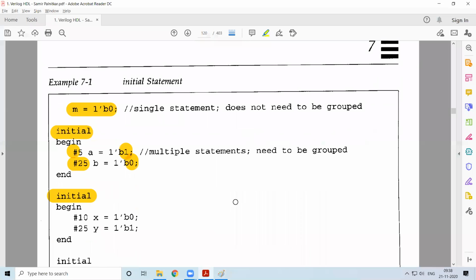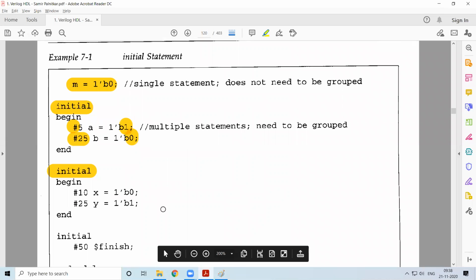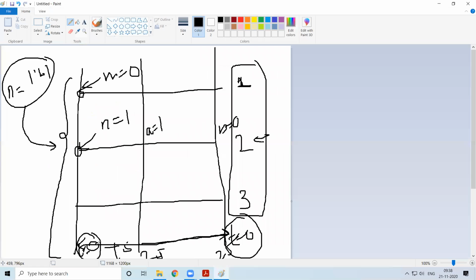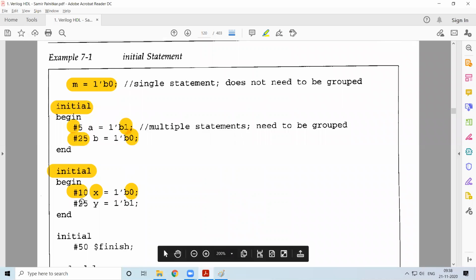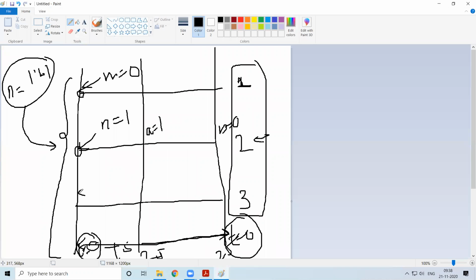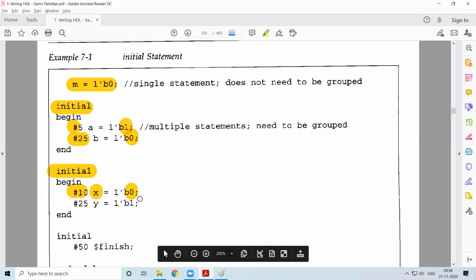Now if I come to this one, you can see that after 10 time units, x has to be assigned a value of 0. All the blocks have started at t is equal to 0. Now after 10 time units, somewhere here, x will be assigned its value.